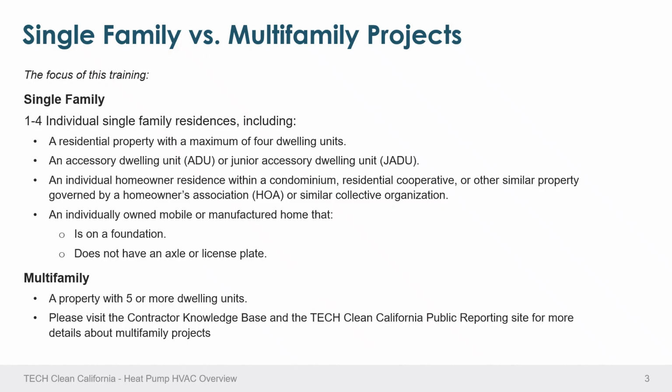To start things off, we'll begin with a reminder about the definitions of multifamily and single-family projects. The TEC program defines a single-family home as 1 to 4 individual single-family residences, including a residential property with a maximum of 4 dwelling units, an accessory dwelling unit or junior accessory dwelling unit, an individual homeowner residence within a condominium, residential cooperative, or other similar property governed by a homeowners association or similar collective organization, or an individually owned mobile or manufactured home that is on a foundation and does not have an axle or license plate.